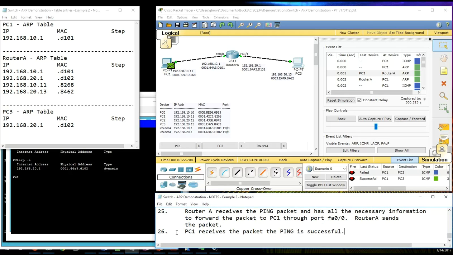Does that make sense? So for this one, first it does an ICMP, it does a ping to PC3 from the source address 10.1.1 IP and MAC to the destination, but it doesn't find it in the local network. Then it encapsulates the packet and sends it to router A with the destination MAC address of all Fs, because there's no destination in the table.